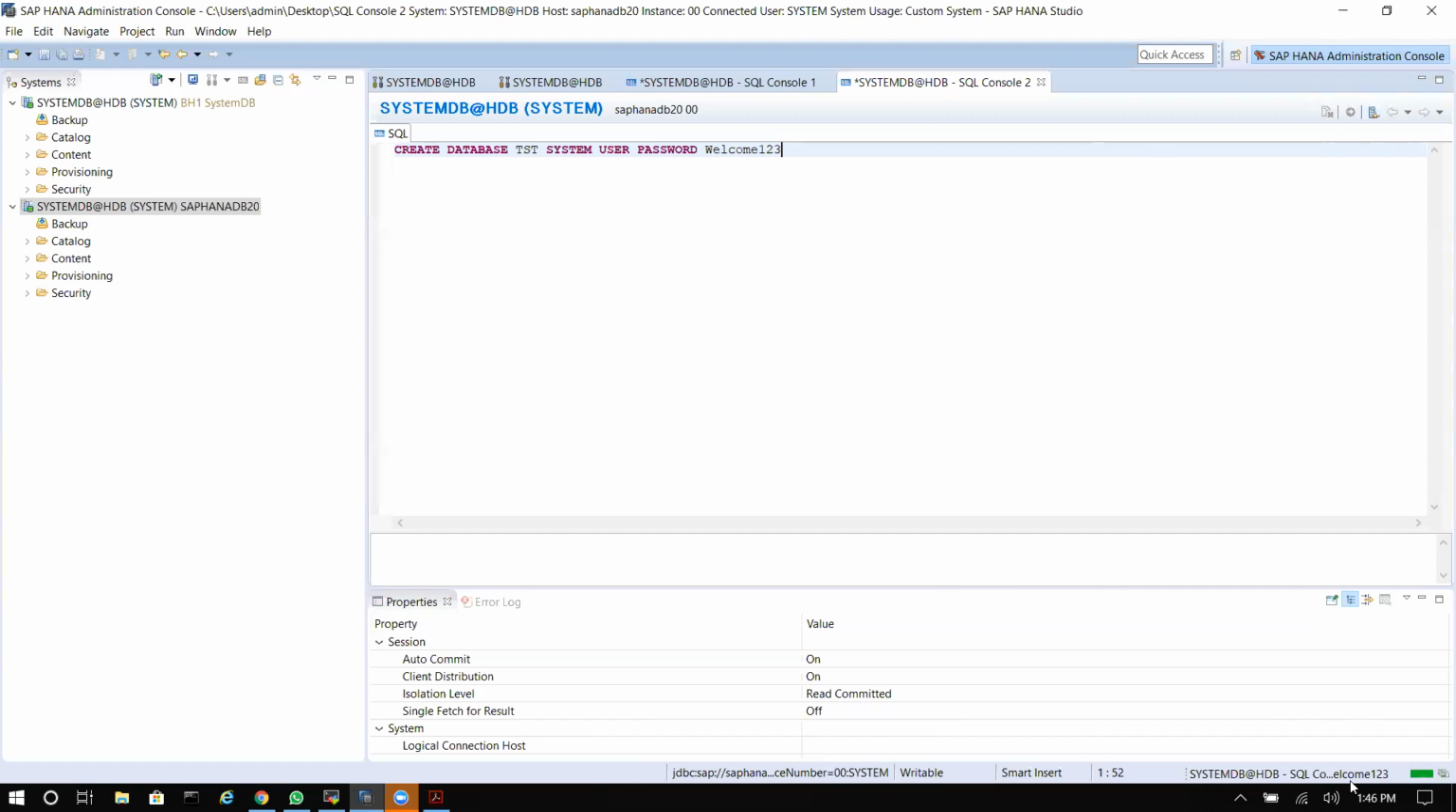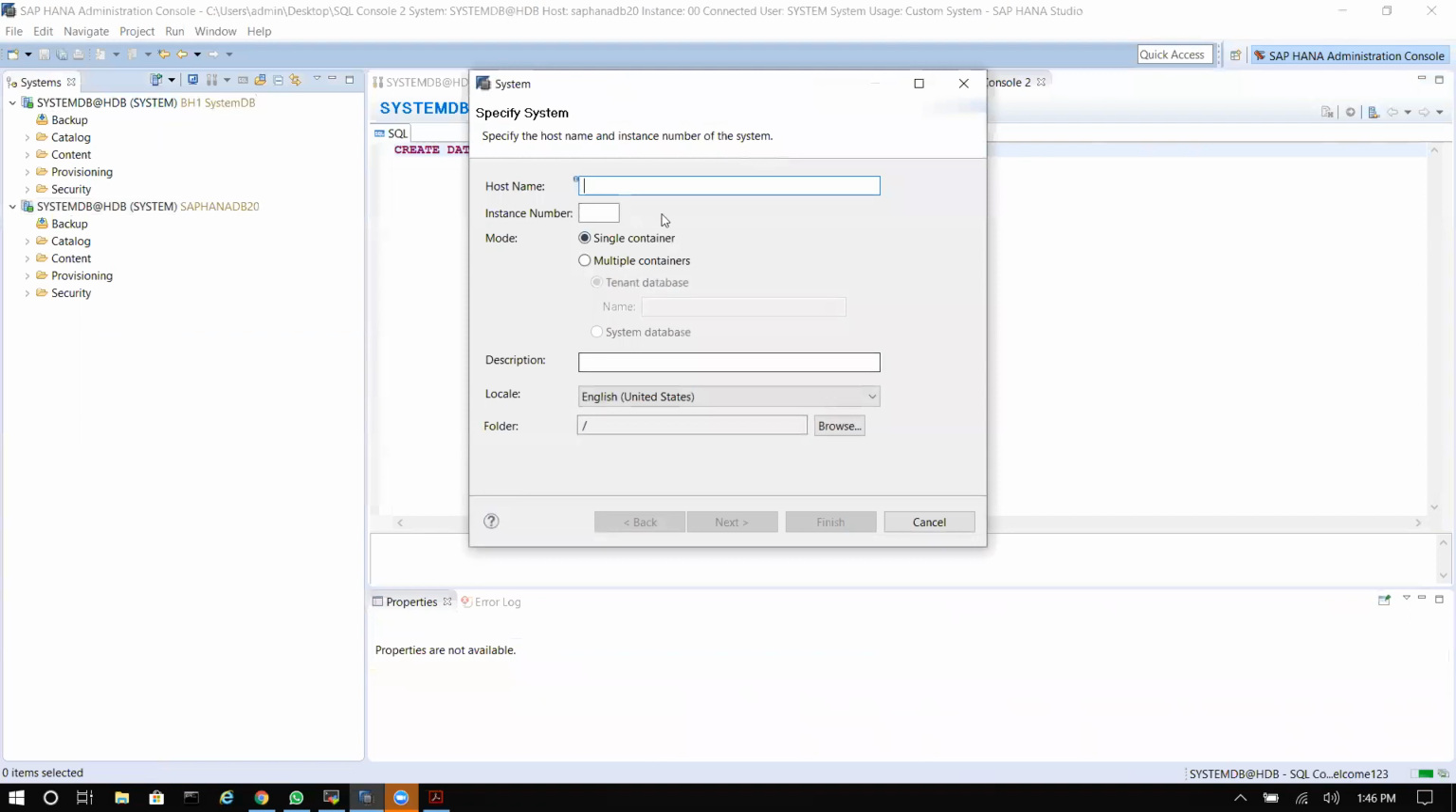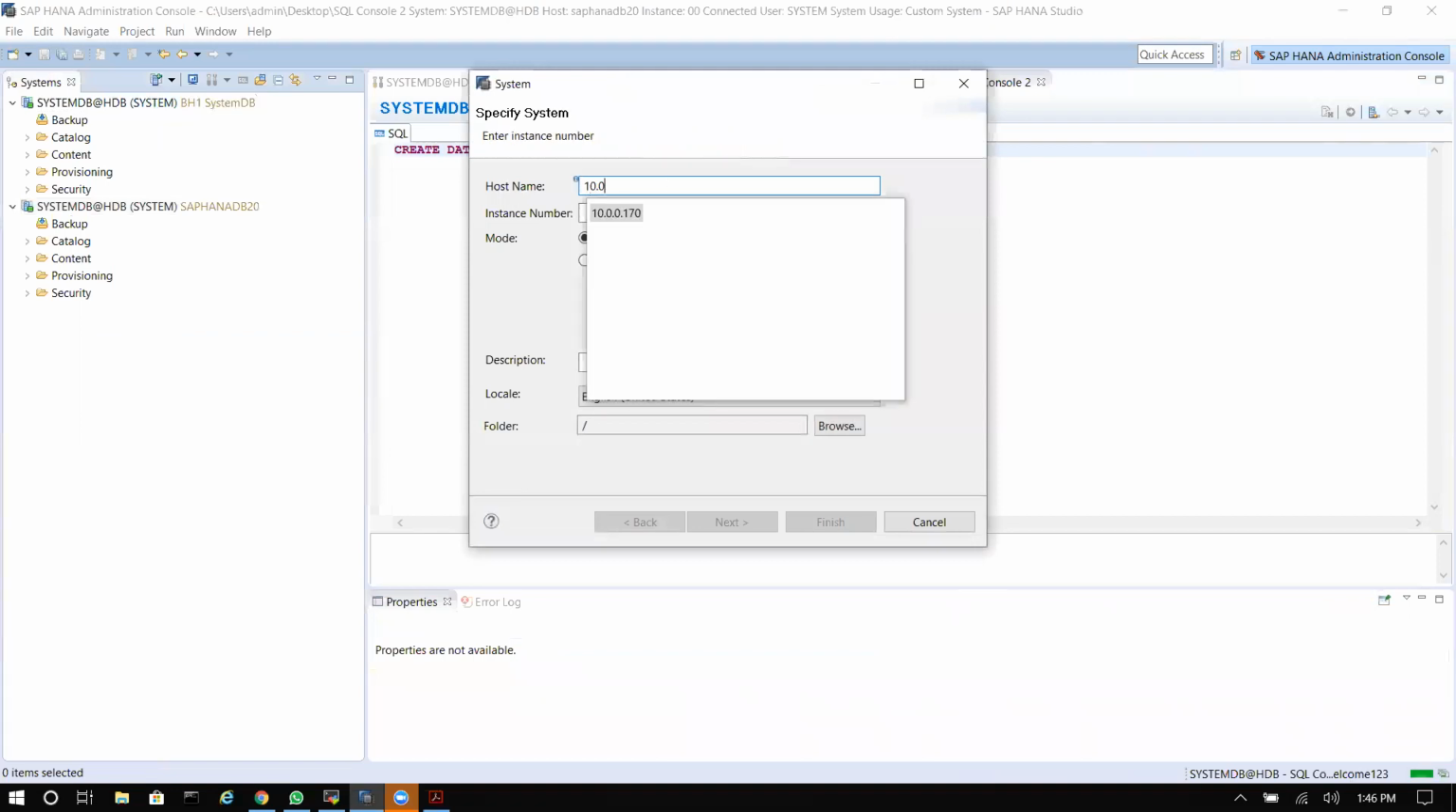No, but see, Khalid, if it is a tenant DB, then in the first window BH1 should not show system. Why is it showing as system? Oh, yeah, because we're connected to the system DB. We're not connected to the tenant DB. So let me add another BH1 for the tenant DB.